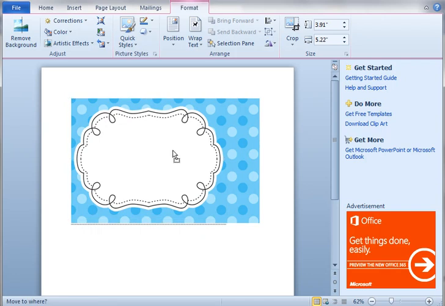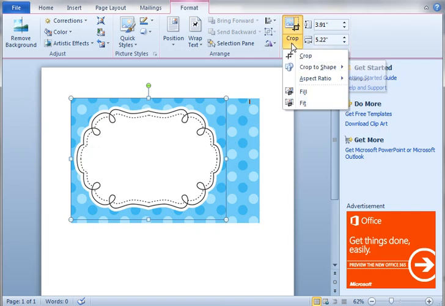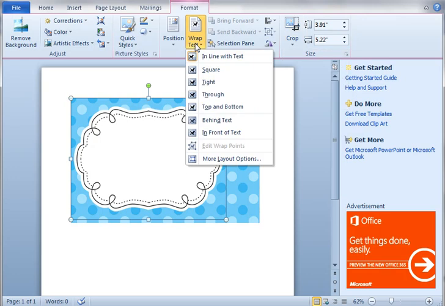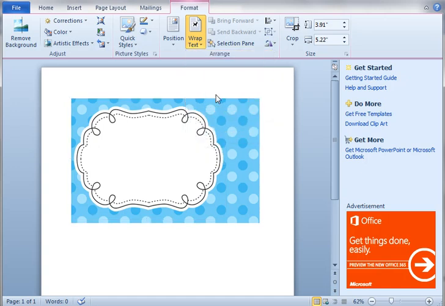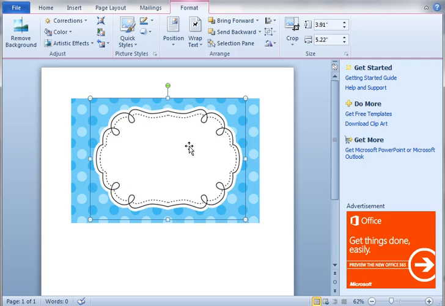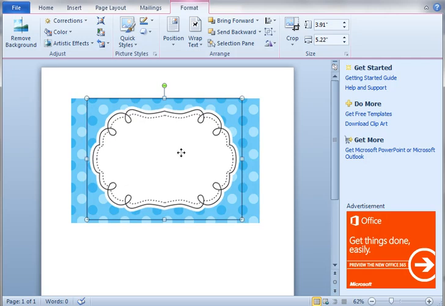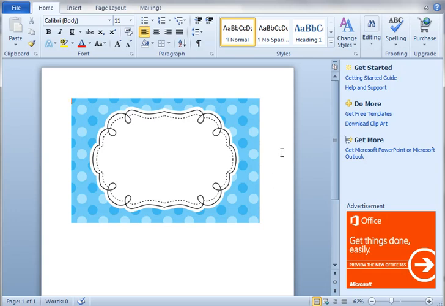And then you can, let's see. Sorry, I'm just doing this off the fly, so bear with me. Let's see. So if you change it to through, you should be able to move it anywhere. There we go. And then there's your label.